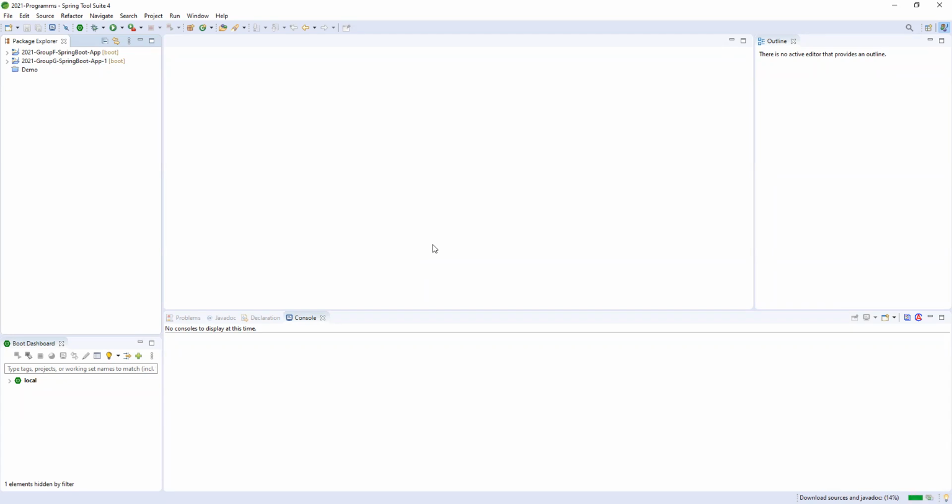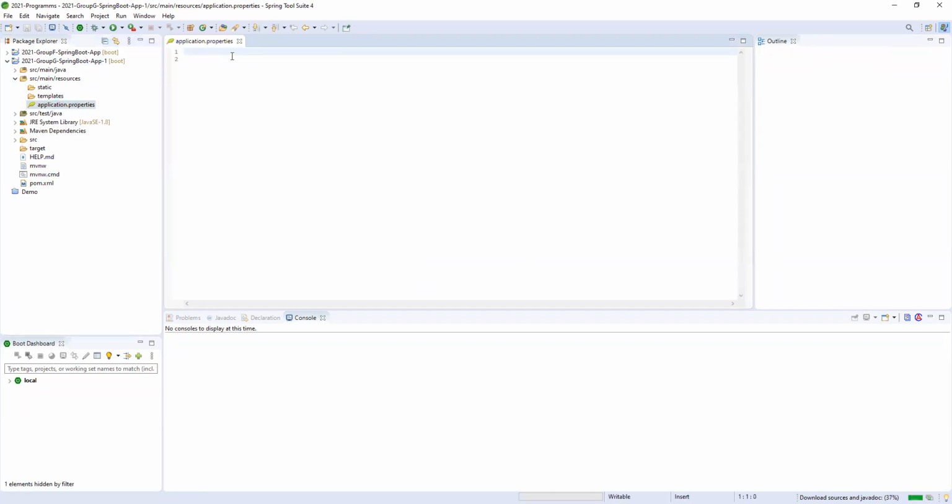Okay, let's give some time to load this application. Yeah, it is loading. So src main java, src main resources. Resources are nothing but where we have all the property files, the application.properties file. Here we can give the application.properties file.